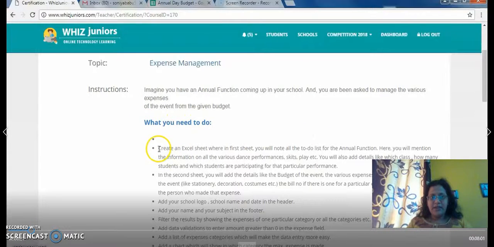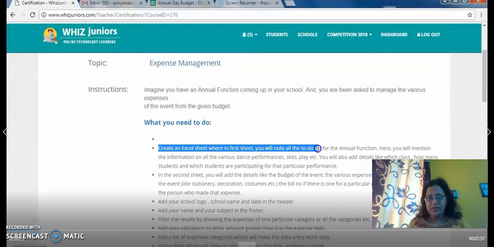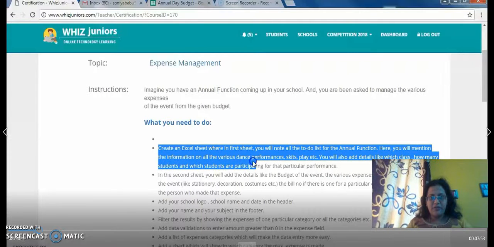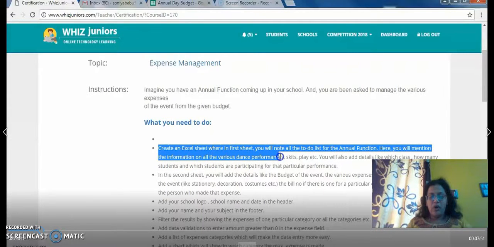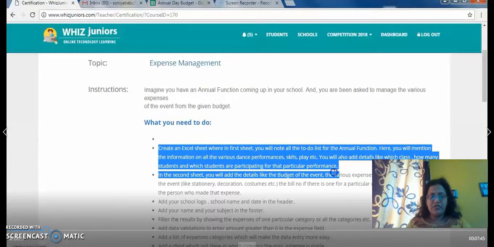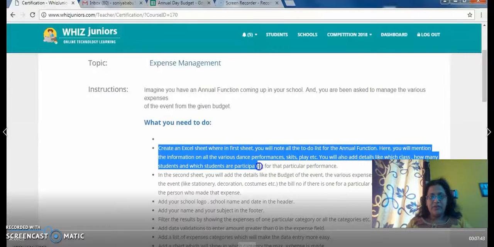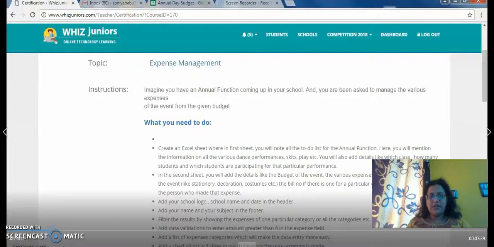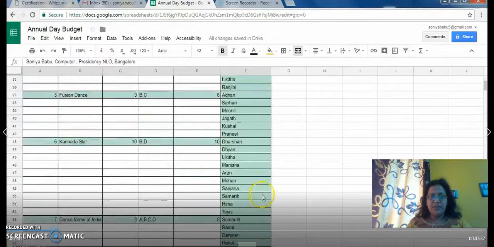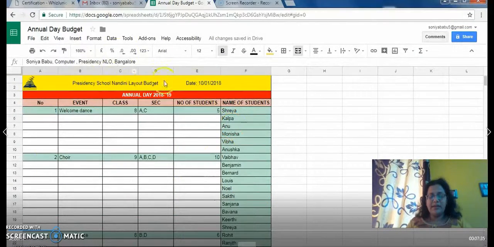The first thing is to create an Excel sheet where in the first sheet you will note all the list of the annual functions. Here you'll have to mention the information, and I'll have to create all the data related to the annual day. So that's how I have done with the Google Sheet. And the first sheet goes with all the data, whatever is required. So I've already entered and kept all the details.